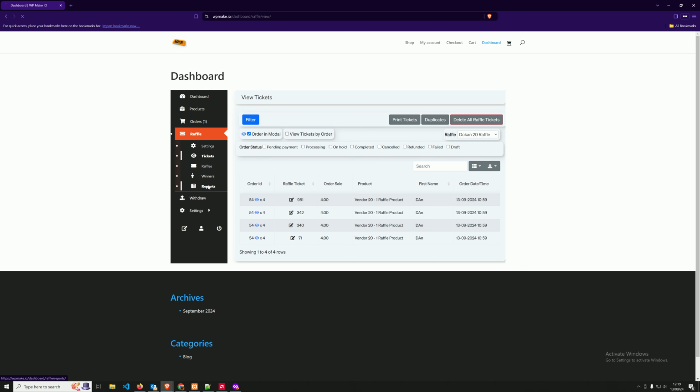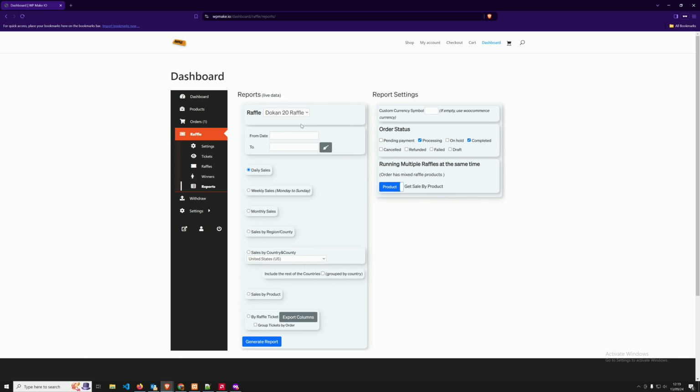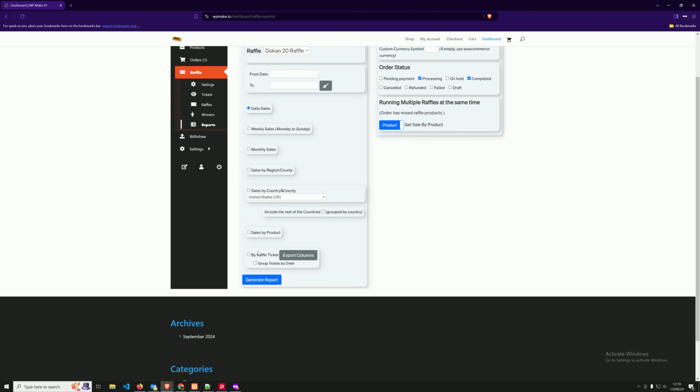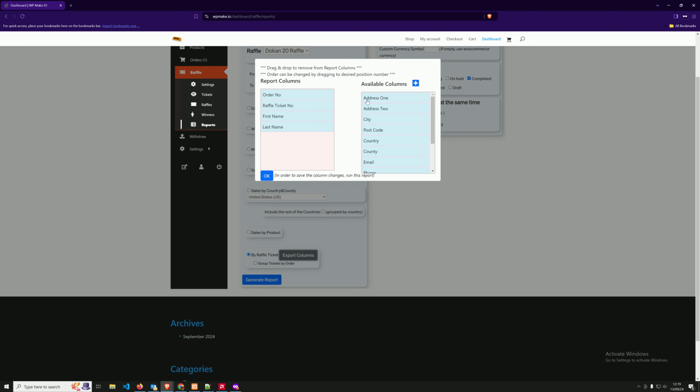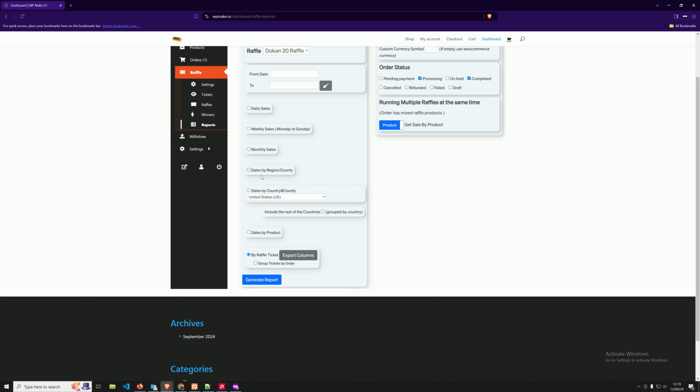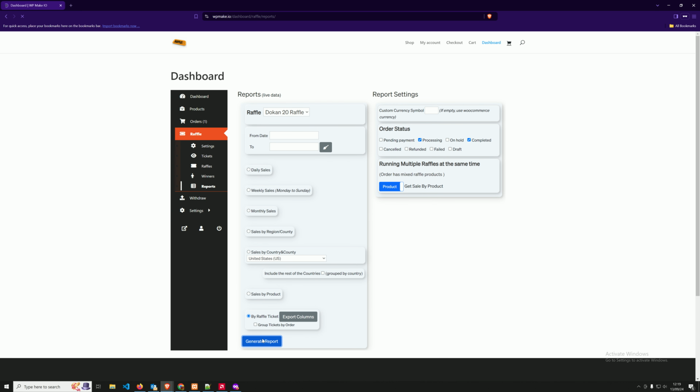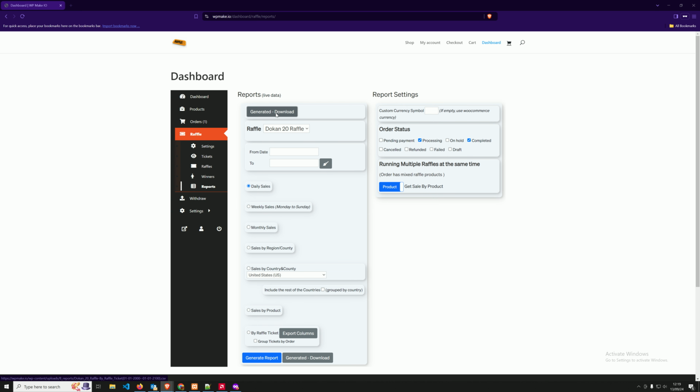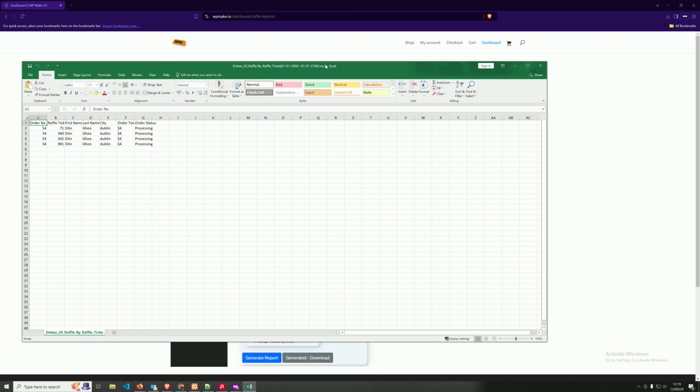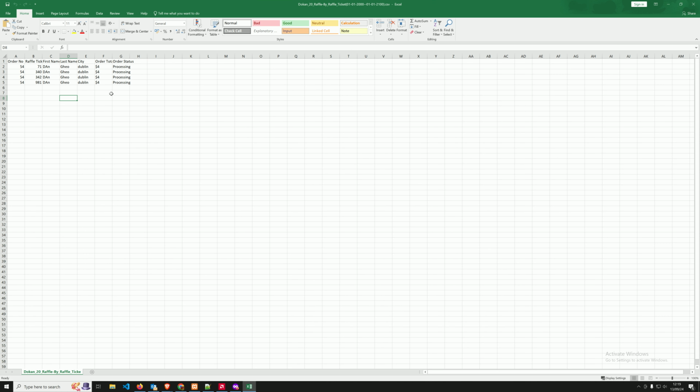In order to export all the raffle tickets, you have to go to reports, Dokan 20, and go down here to raffle tickets, export columns. Already did that, and then I'm going to say last name, city, order total, status, okay, and generate report. I'm going to say here generated, download, save, and that's going to be saved. Okay, so this is what it's going to be like. So this is how you export all the raffle tickets, okay?